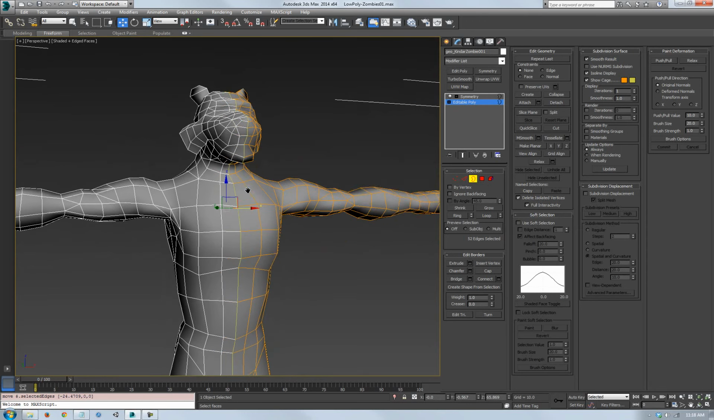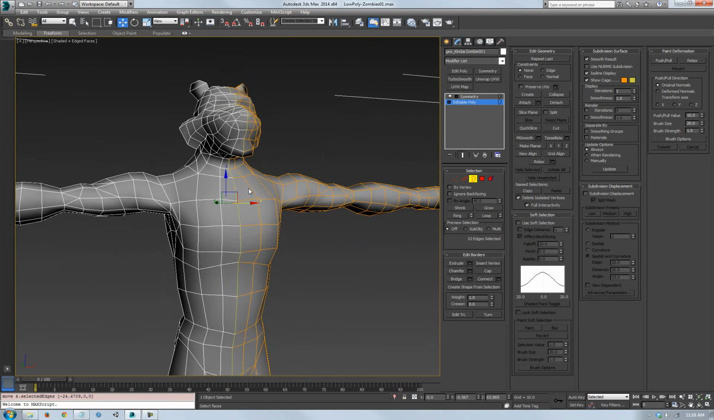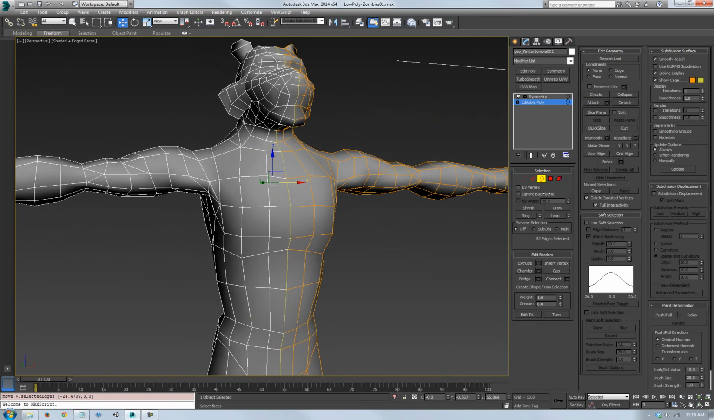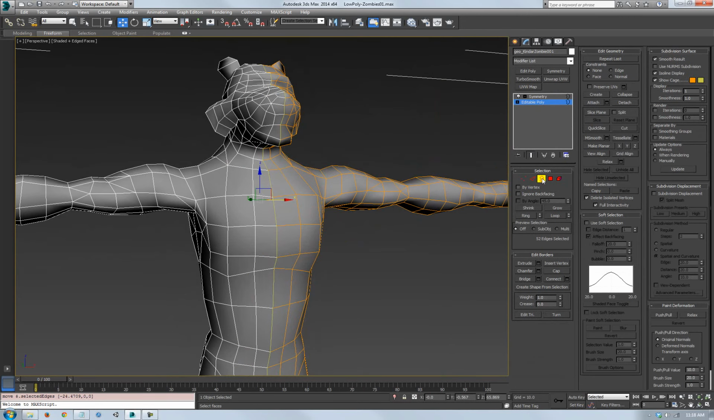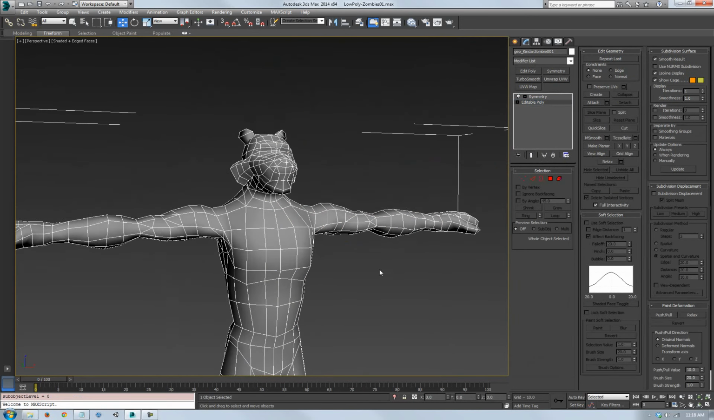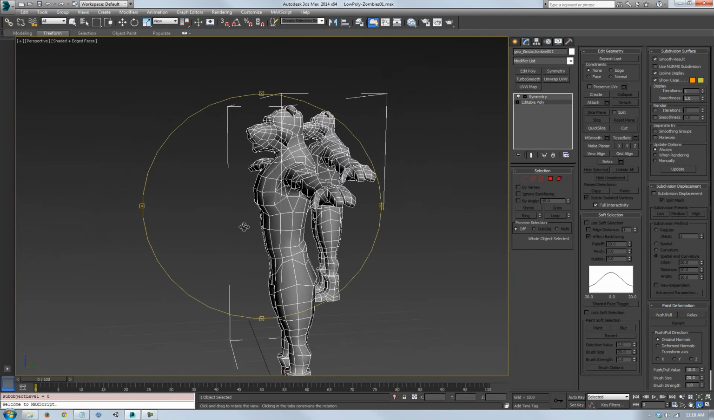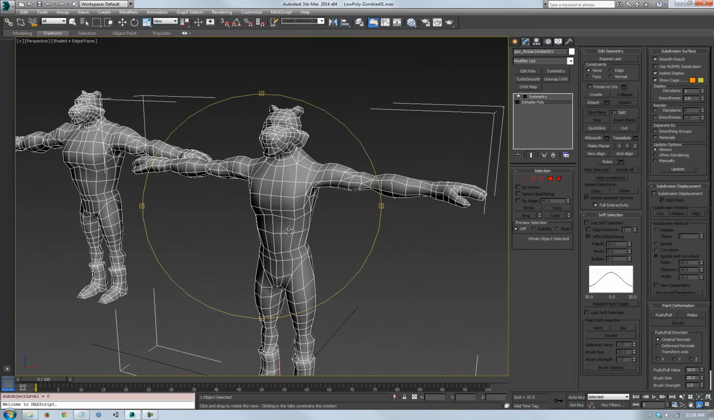Now, it's not going to work in every single case, and you might have to retweak things, but this is just, again, one of those little things that you can use to maybe speed up your process just a bit. Alright, so now that I've got that, let's finish up slimming up this character. It's a bit bulkier than I'd like.